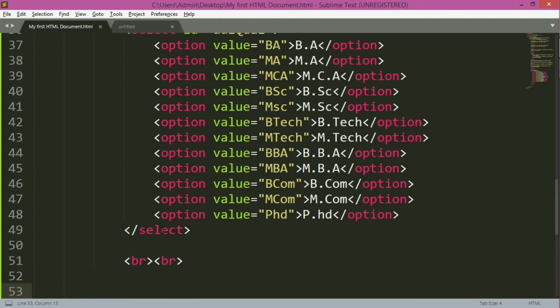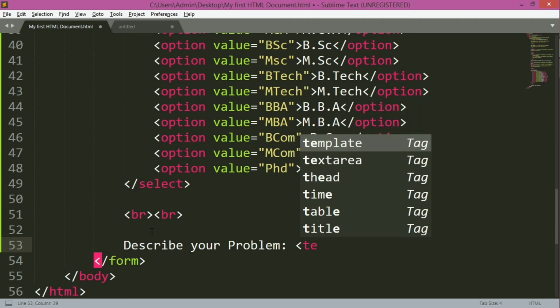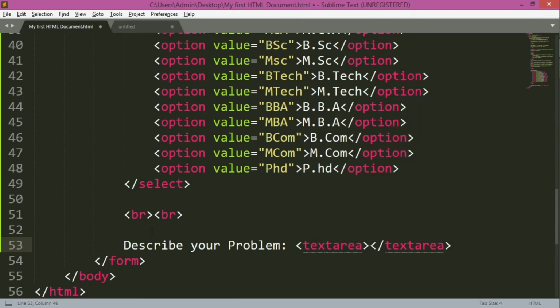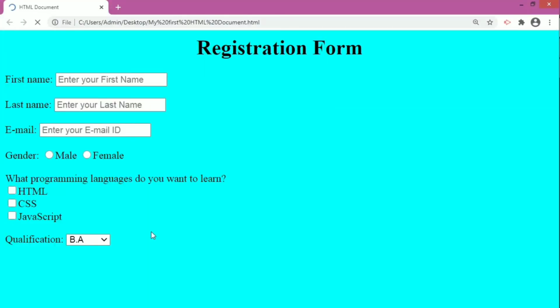So let's write problem. If they have any problem, they can describe it. In a better way, let's write describe your problem. So they can describe their problem here. Now let's give a colon at the end of this line, and let's type the text area tag. We don't use the input tag, we use the text area tag. Now let's save our changes and refresh the browser.